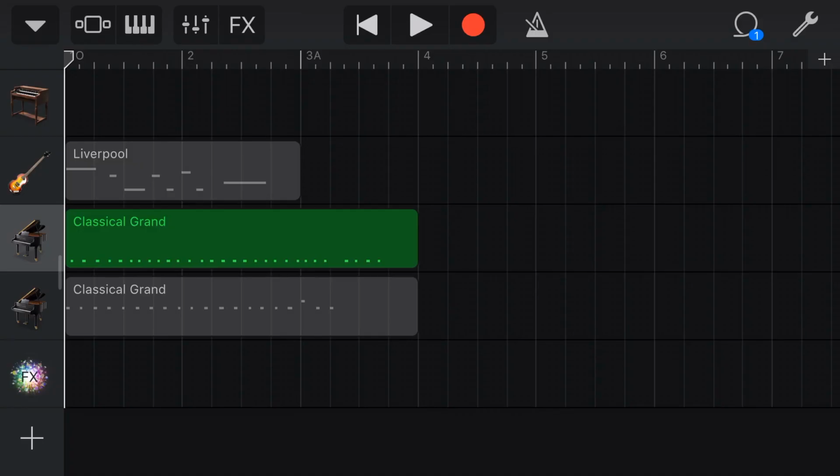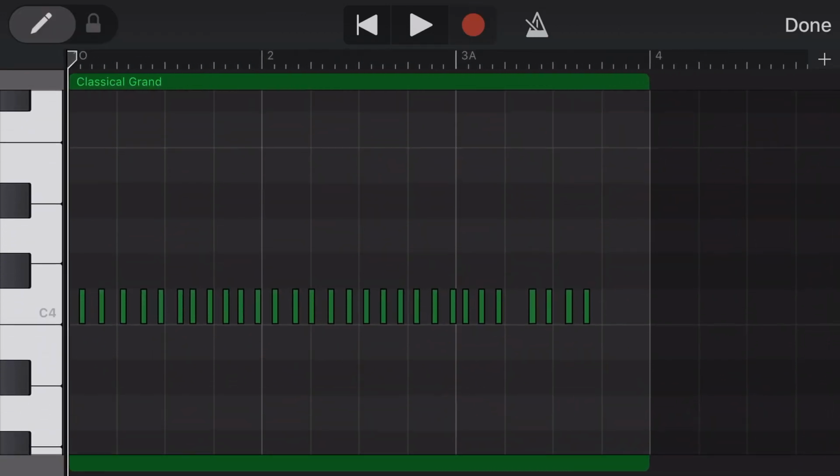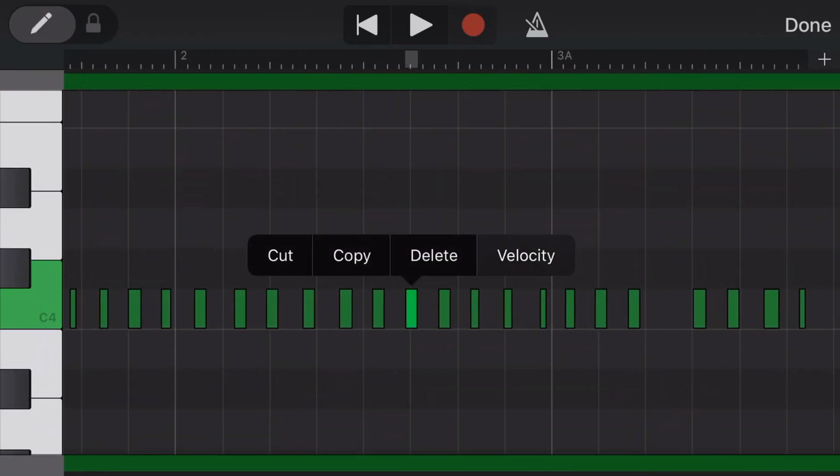So first of all, what is velocity? Well, velocity is basically volume, but more correctly, it is how hard or soft a MIDI note is triggered. So if you picture a piano keyboard, like this piano here, for each note that has been triggered, we can tap on it and see its velocity. The higher the velocity is, the louder the note is. The lower the velocity is, the more quiet the note is.